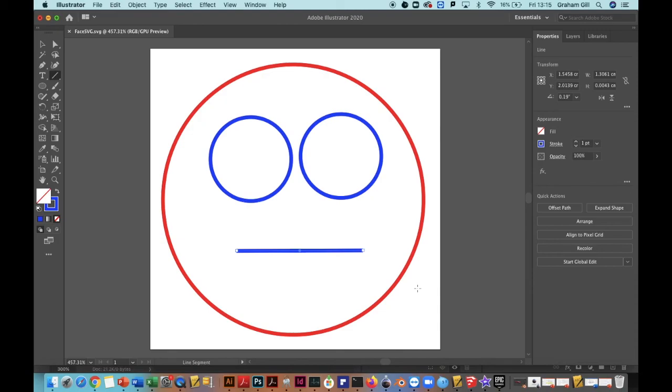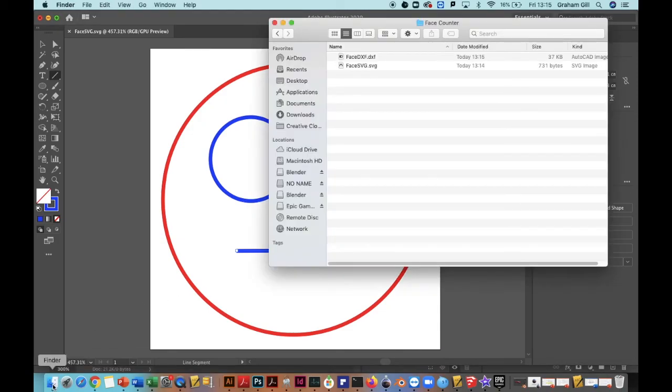Now if I go to my desktop, you can see in my Face Counter folder, I've got two files, Face DXF and Face SVG. Take those on a USB drive. So if I go to my USB drive, which is here, you can see I've already got some files saved here. Take those to the laser cutter and follow the laser cutter guide that you were given to create your counter.